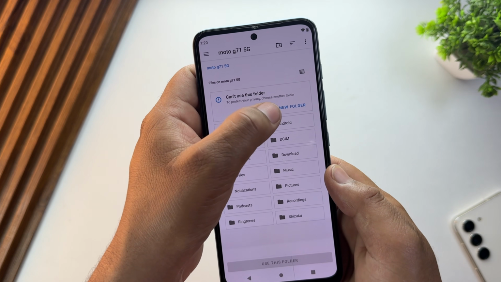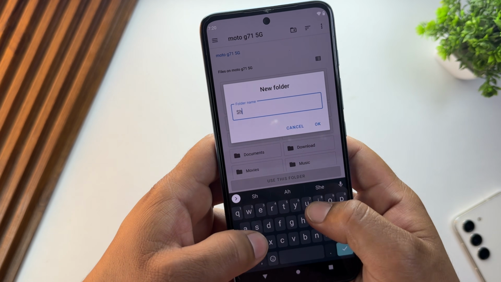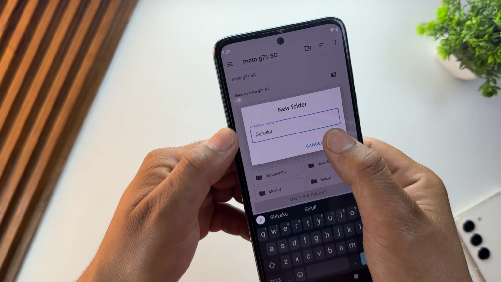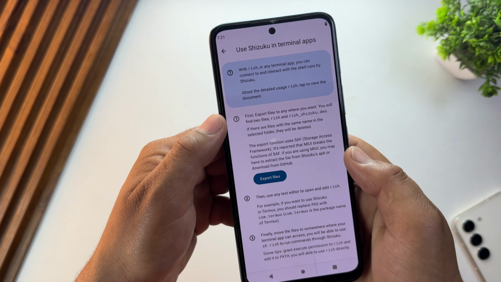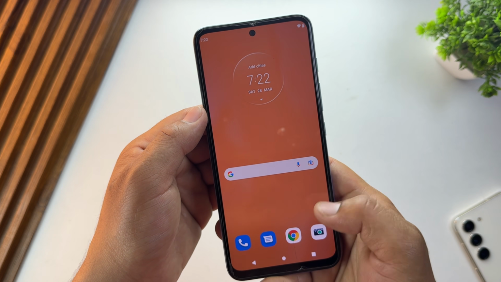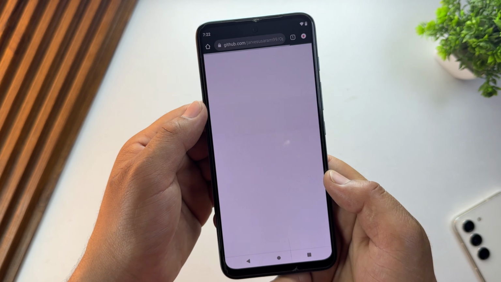Now we need to create a folder named Shizuku. Make sure the first letter is capital. Once the folder is created, just tap on Use this folder. Shizuku will copy 2 files into this folder, and we'll use these later in the Termux app.